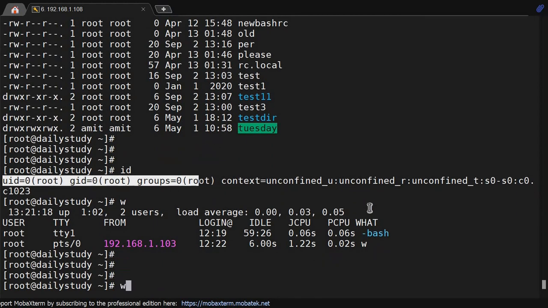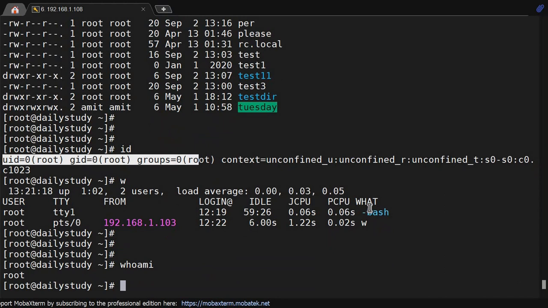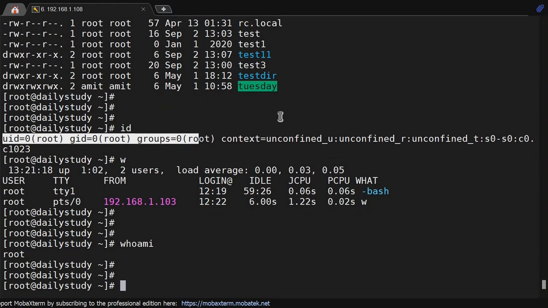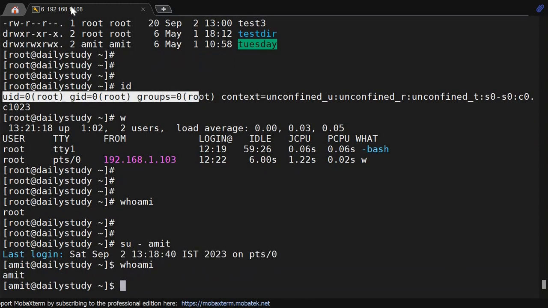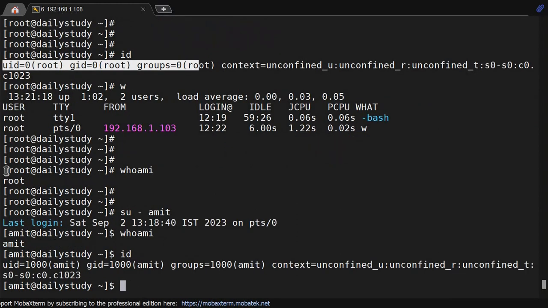Or you can do whoami. This is the command which tells you how you have logged in. So I have logged in as root. Now I want to become the Amit user. So su hyphen username, and whoami? I am Amit. Or if I do id, it will show my ID is 1000.